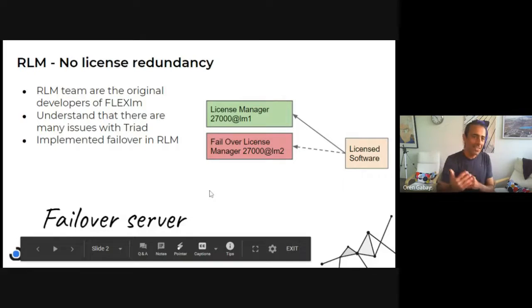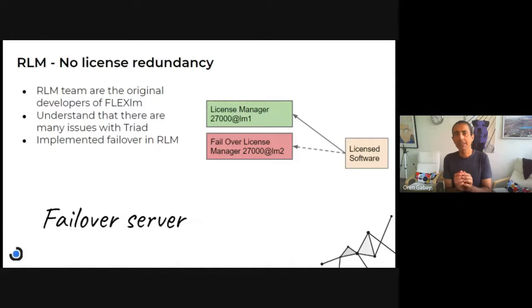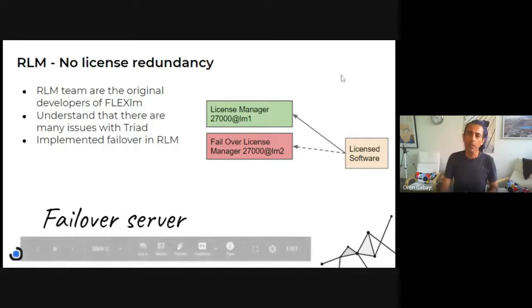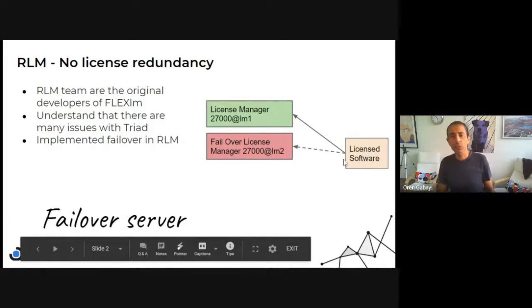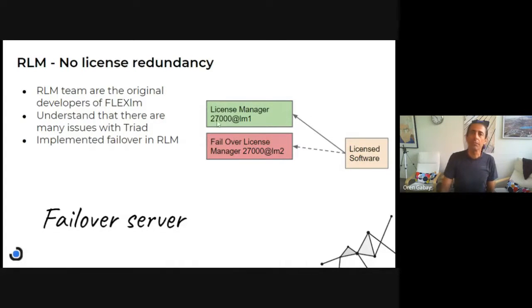As a decision, the RLM team decided that they will not implement license server redundancy as they did previously in FlexLM, and they opted for a failover server approach. As demonstrated here, we see the license software working with the primary license manager, and in case needed, it will fail over to the second server. So let's see the details.